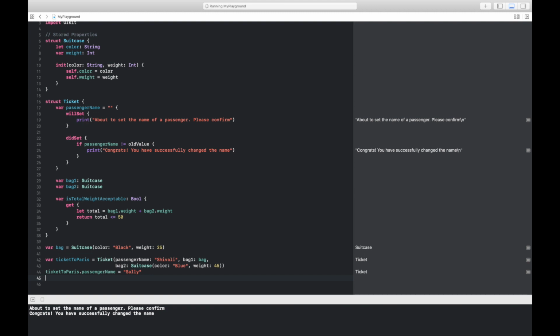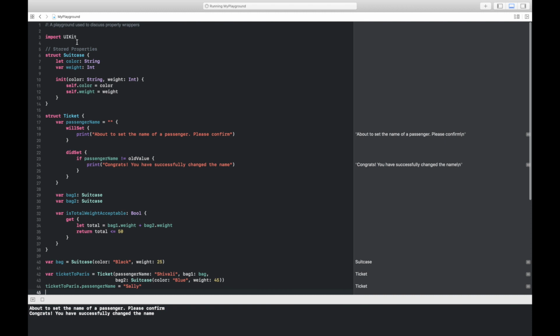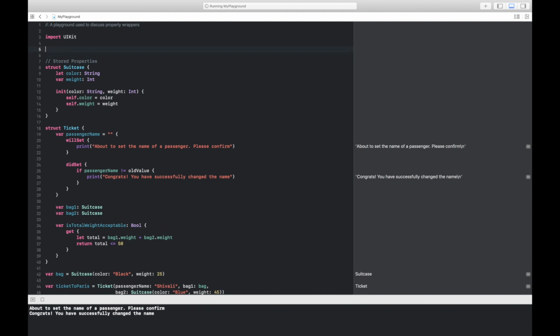So those are some of the basic functionalities that you can do with properties, and now we can introduce property wrappers. Property wrappers add an additional layer of separation between the code that manages how a property is stored and the code that defines a property. So when you use a property wrapper, you make a struct, enum, or class that defines a wrapped value property. Let's see this in an example, and I will go ahead and create a new property up here for the example of property wrapper.